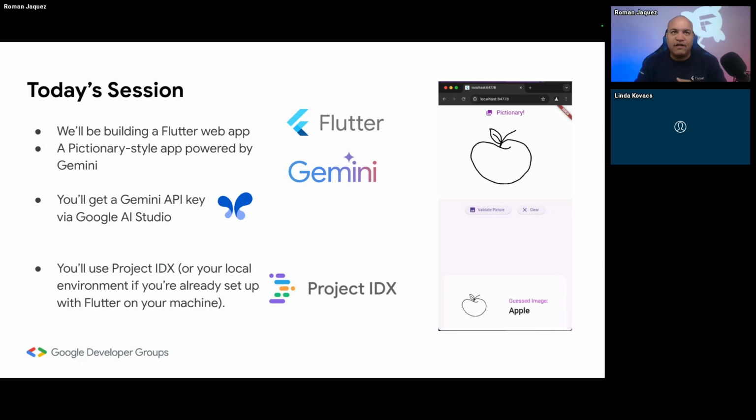So we're going to be building the Flutter web application, that Pictionary-style app. We're going to get a Gemini API key. If you created your API key from last week, you can use the same Gemini API key, so you don't have to create another one. If you missed the last session, you can join our YouTube channel and watch it.